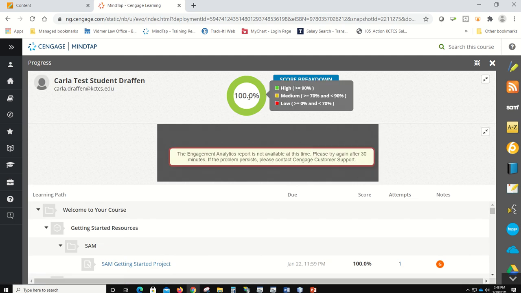Now, don't let this number fool you. This number is only for the things you've done in SAM. It doesn't include your syllabus quiz. It will not include an operating system assignment that you're going to submit via Blackboard. There's another part of your final exam that has to be done in Blackboard only. And this is not a weighted average.